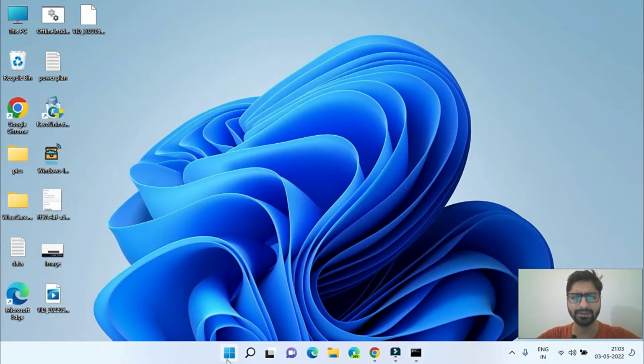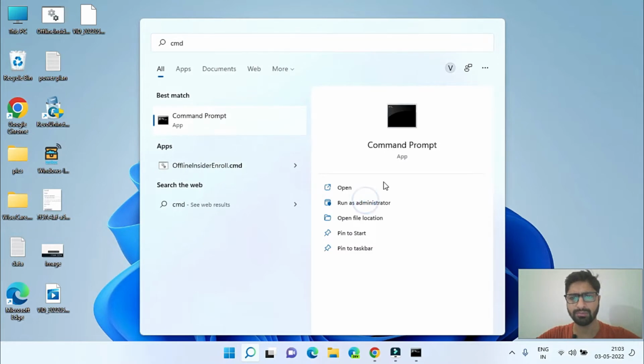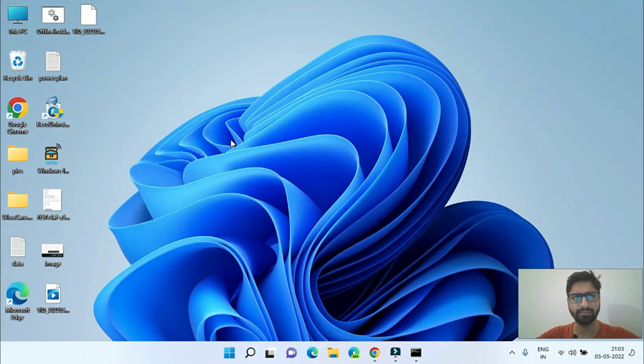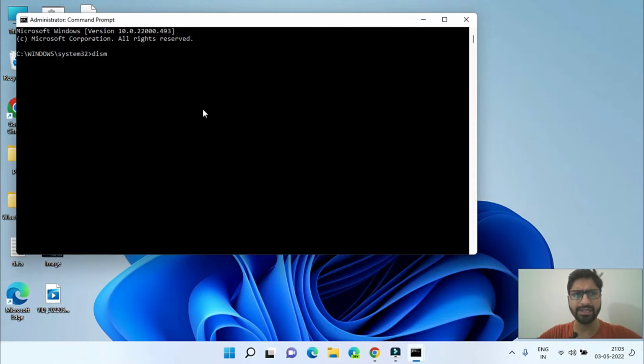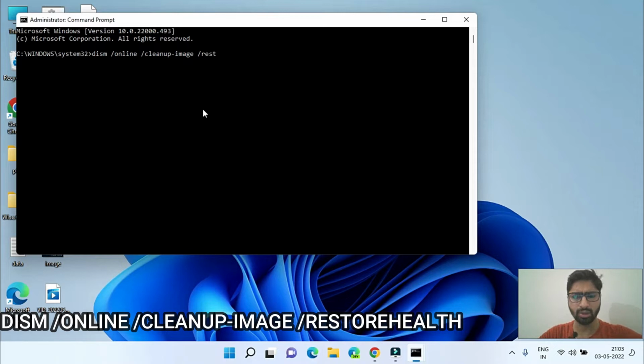Second command is, let me go ahead and open command prompt. Second command is DISM space slash online space slash cleanup-image space slash restorehealth and then hit the enter key.